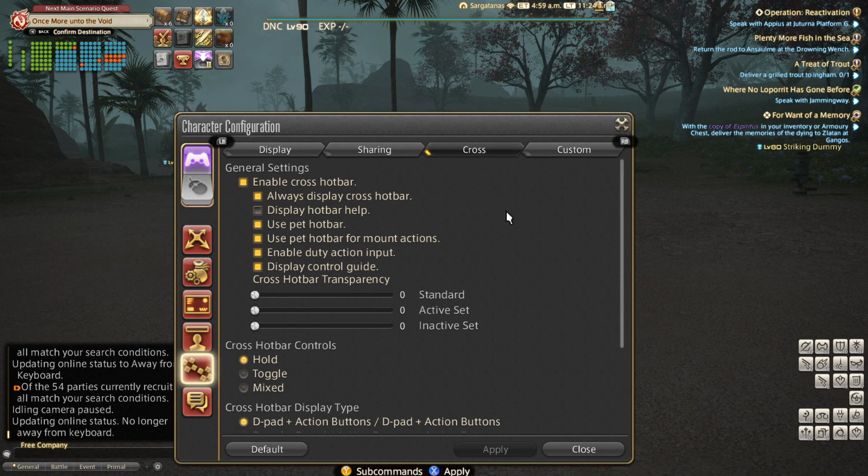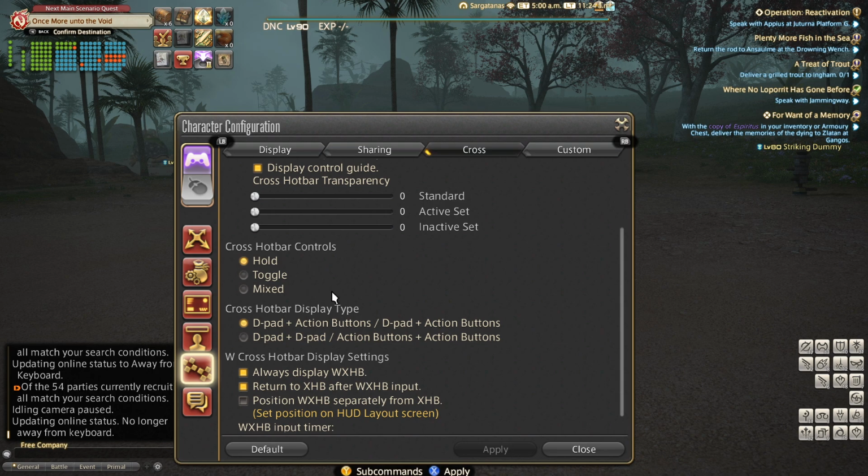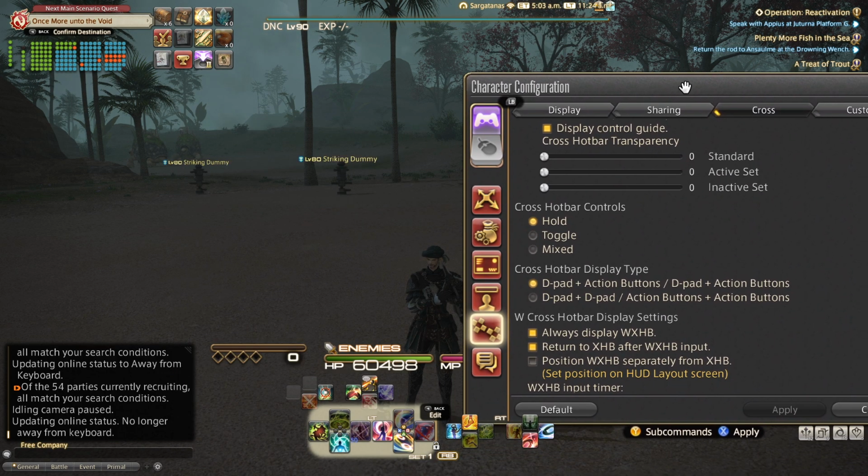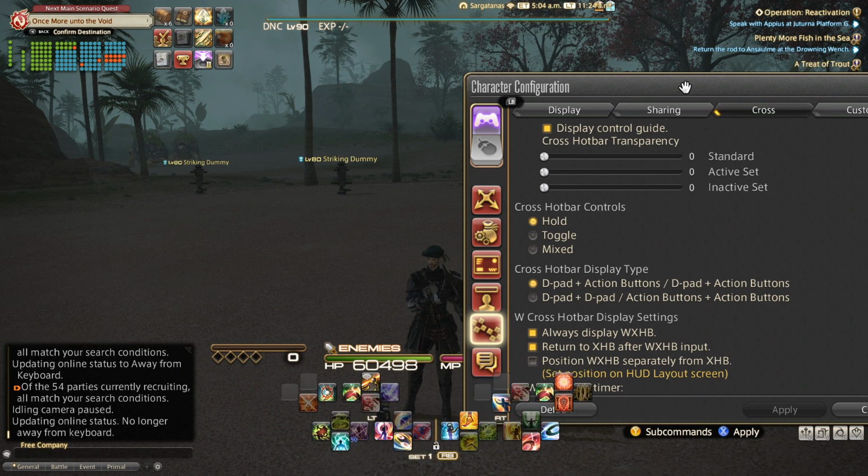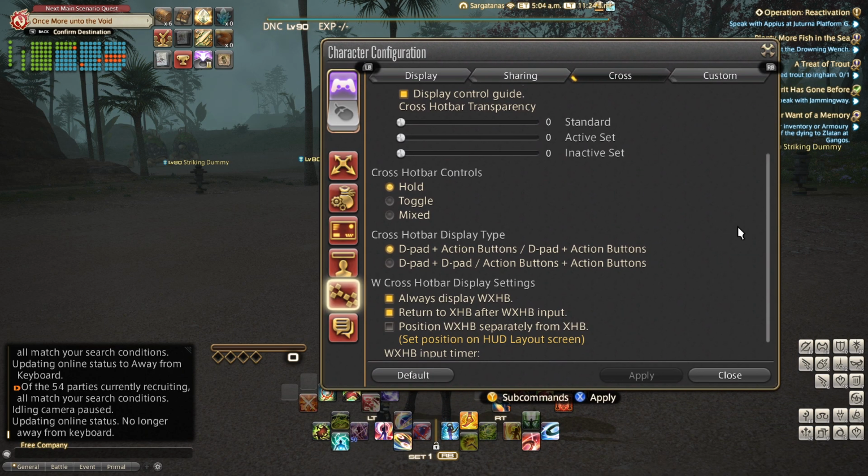Under the cross hotbar, you can see here always display cross hotbar, display hotbar help I have turned off. I'm in hold mode, but if you find that you have some hand dexterity issues, you can also play around with toggle and mix. It will limit you. You won't have the ability to use the expanded cross hotbar or the W cross hotbar in some cases. Just note that hold is kind of the preferred mode.